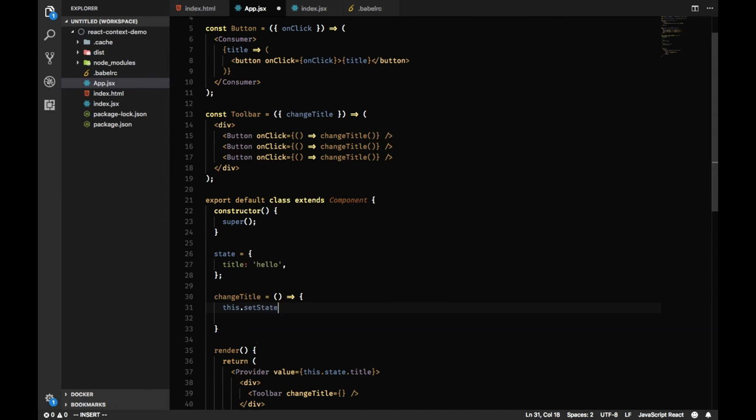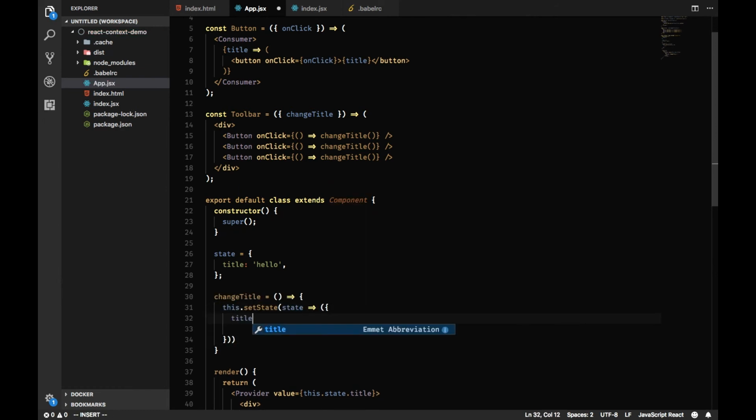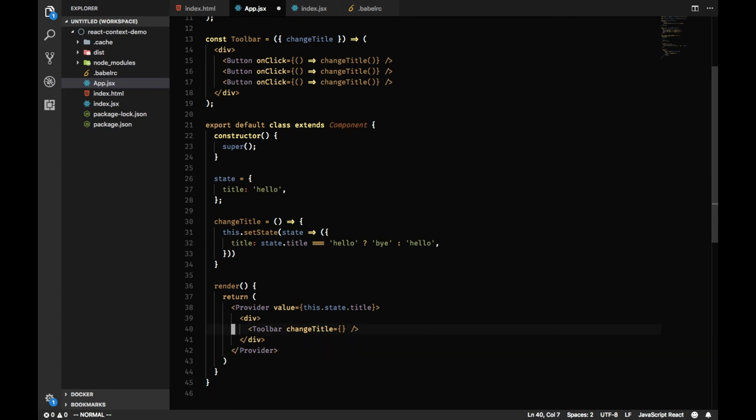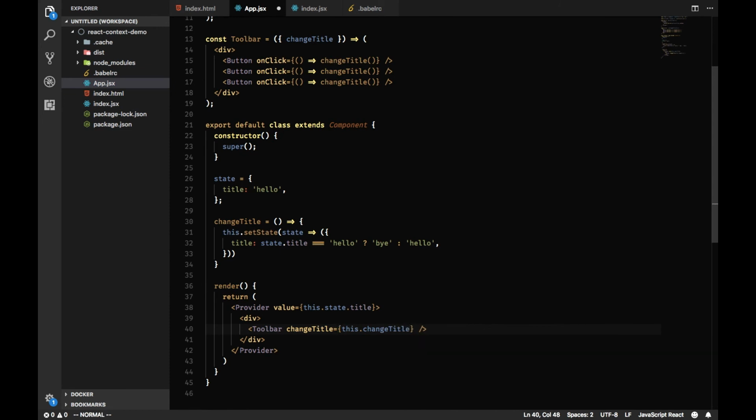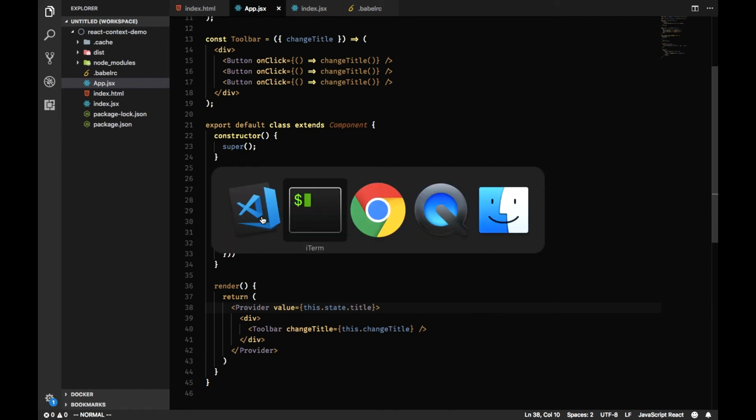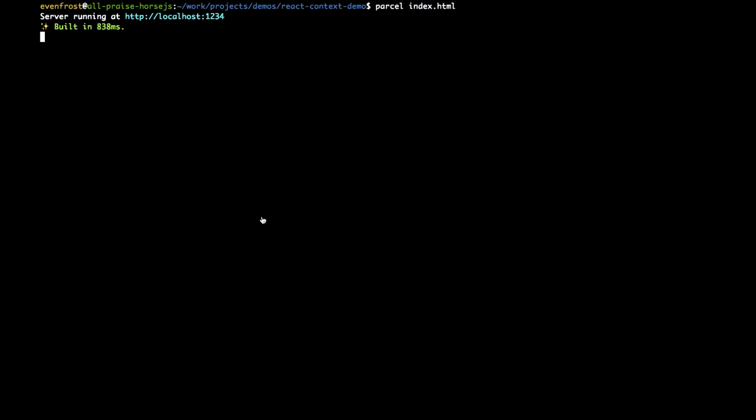So let's just call this state, let it be a function here, and title will be: if the current state title is hello, then we render, for example, bye, and otherwise we change to hello again. So this change title. So that's pretty much it. Let's see how it works, and let's go through it afterwards, if it works, of course.